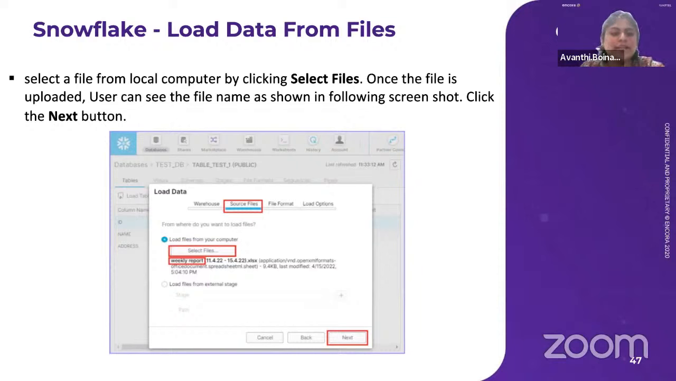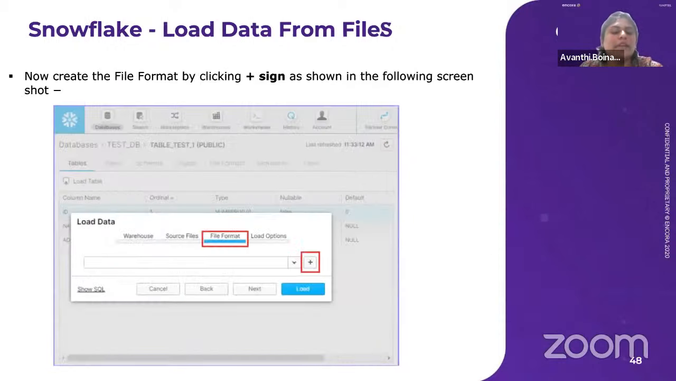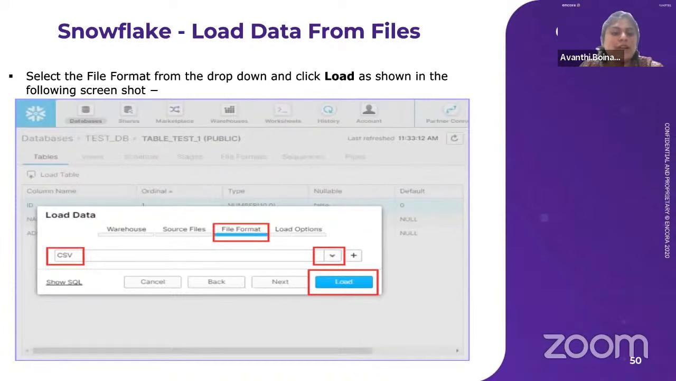Once the file is uploaded, the user can see the file name. See here, for example, they have loaded a weekly report. In the following screenshot, click the next button. Now create the file format by clicking the plus sign. Then select the file format from the drop down and click load. See, click on load.